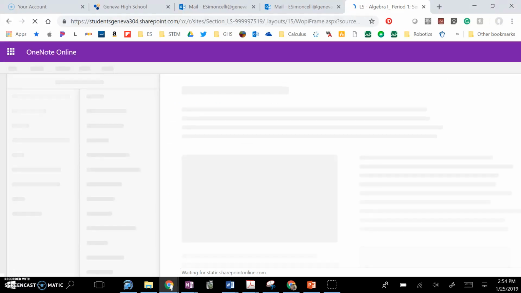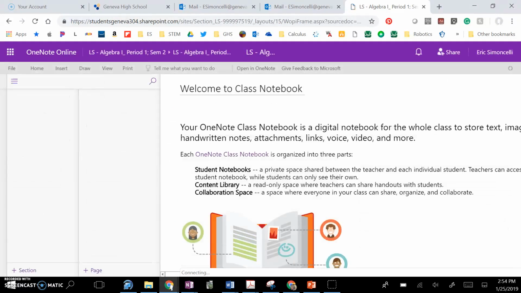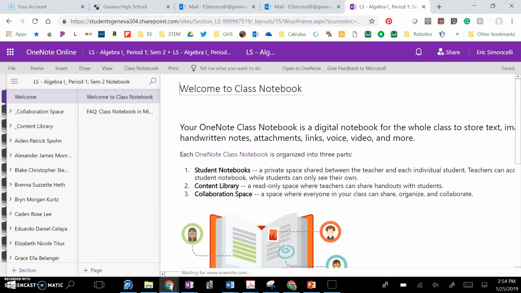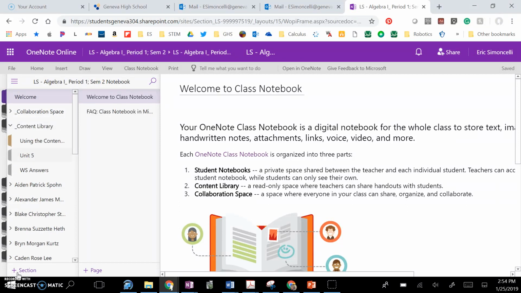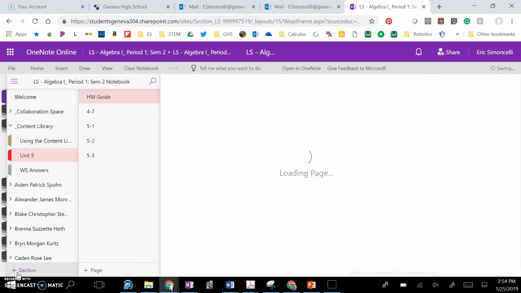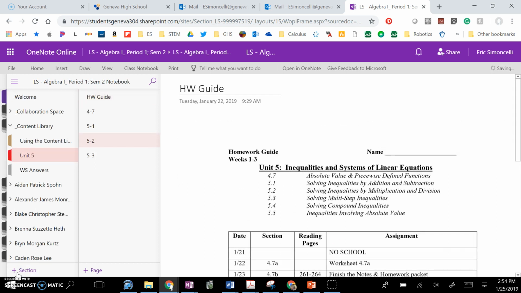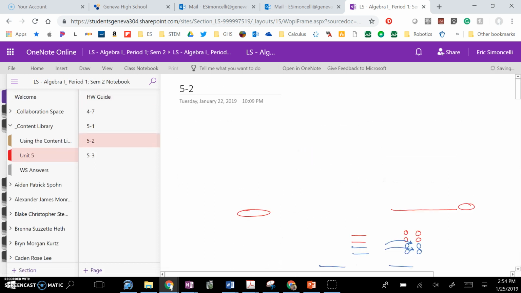it'll take a moment. And again, this will be the online access point. Everything that you really want to take a look at, you won't see all these names. Those are my access points for all the students if I want to share to each individual student. You're going to click on the content library, for example, and under the content library, let's say you want to look at what we did in Unit 5 for this particular day, Section 5.2.